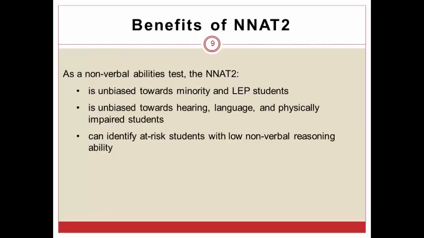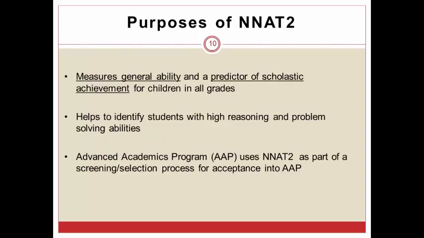The benefits of the NNAT. As a nonverbal abilities test, the NNAT is an unbiased test towards minorities and LEP students. It is unbiased towards hearing, language, and physically impaired students. And it can identify at-risk students with low nonverbal reasoning abilities.